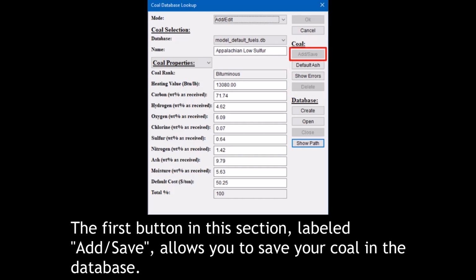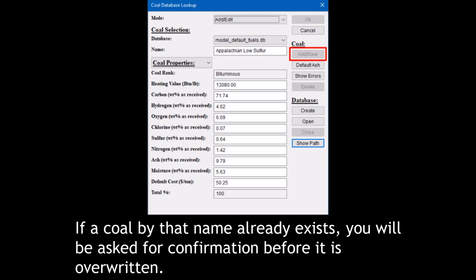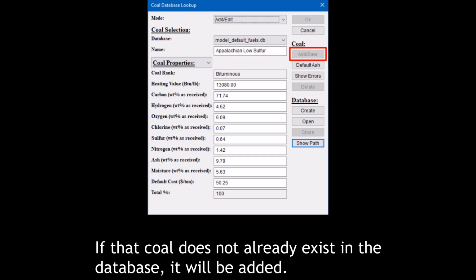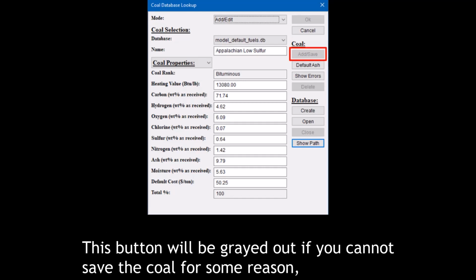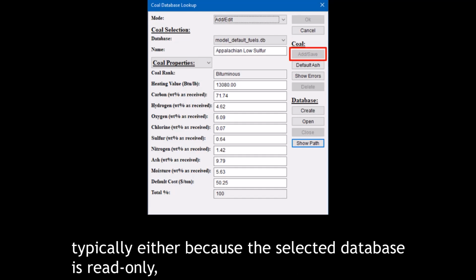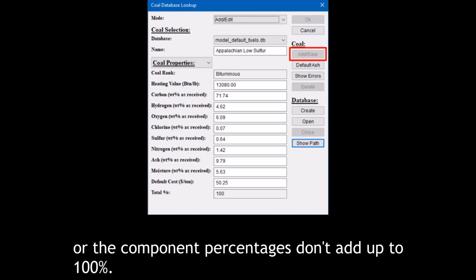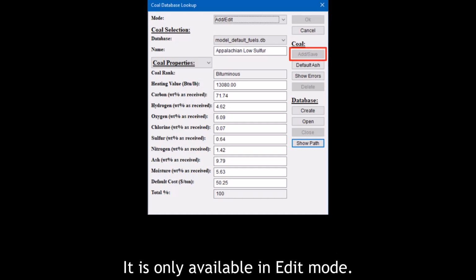The first button in this section, labeled Add/Save, allows you to save your coal in the database. If a coal by that name already exists, you will be asked for confirmation before it is overwritten. If that coal does not already exist in the database, it will be added. This button will be grayed out if you cannot save the coal for some reason, typically either because the selected database is read-only or the component percentages don't add up to 100%. It is only available in edit mode.